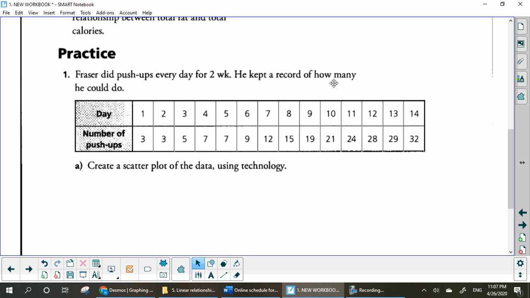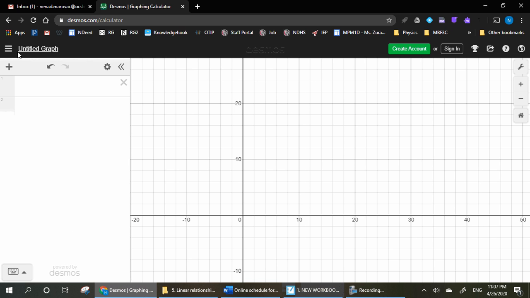He kept a record of how many he could do. So there's number of days and number of push-ups. The number of push-ups will depend on the days. So days is going to be our X variable. That's the independent variable. Days just pass by, that's our time. So, okay, I'm going to create this table, but I'm going to put it in Desmos. So I'm going to go here, and I'm going to click on the table.